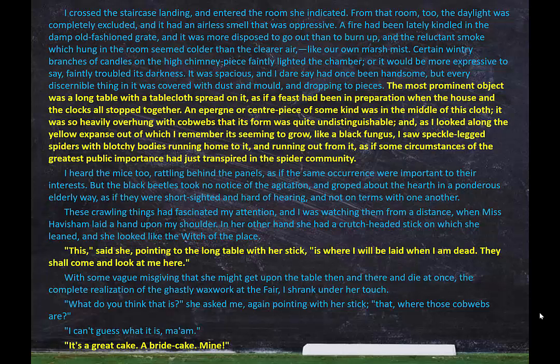These crawling things had fascinated my attention, and I was watching them from a distance when Miss Havisham laid a hand upon my shoulder. In her other hand she had a crutch-headed stick on which she leaned, and she looked like the witch of the place. "This," said she, pointing to the long table with her stick, "is where I will be laid when I am dead. They shall come and look at me here," with some vague misgiving that she might get upon the table then and there and die at once, the complete realization of the ghastly waxwork at the fair. I shrank under her touch.